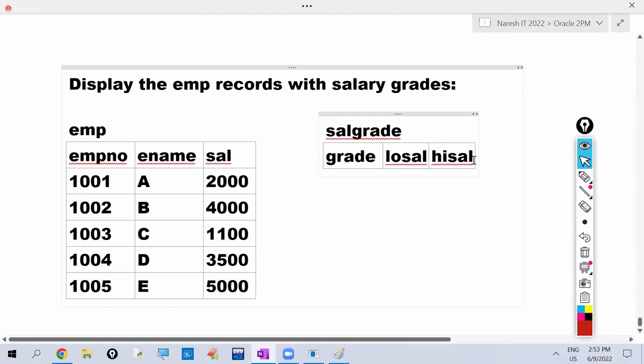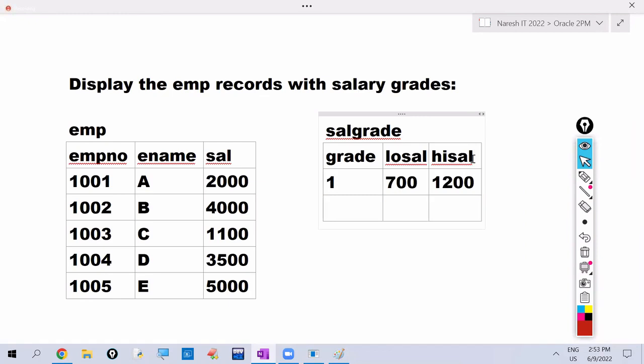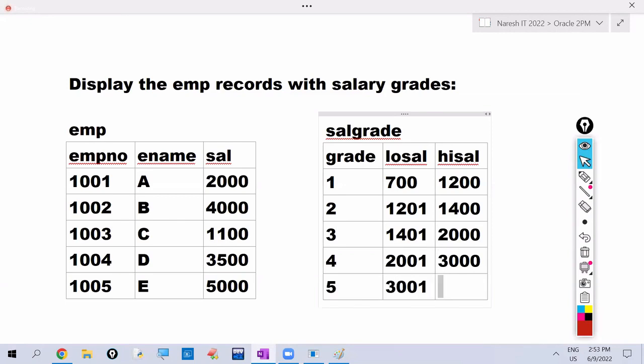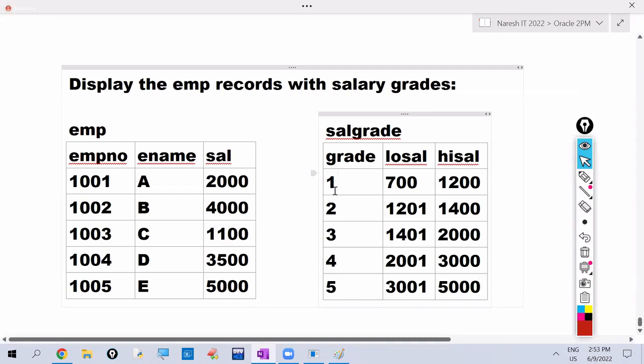And in the salary grade table, grades are there. If salary is between 700 to 1200, this is the first grade. If salary is between 1201 to 1400, this is the second grade. If salary is between 1401 to 2000, this is the third grade. If salary is between 2001 to 3000, this is the fourth grade. And if salary is between 3001 to 5000, this is the fifth grade. So like this salary grades are there.